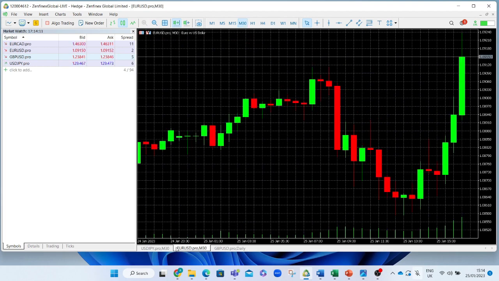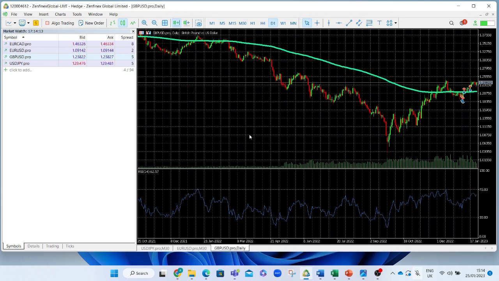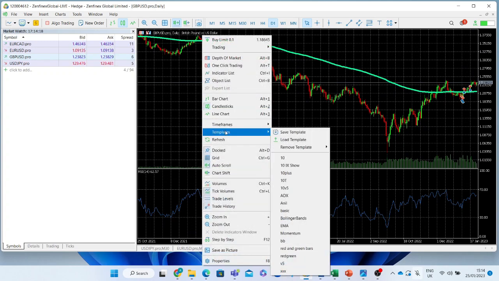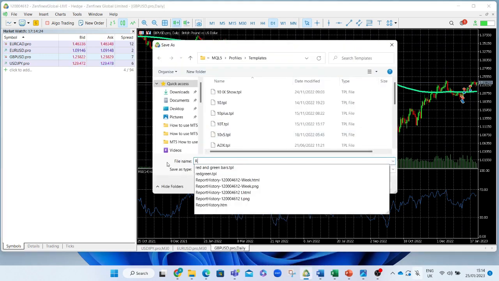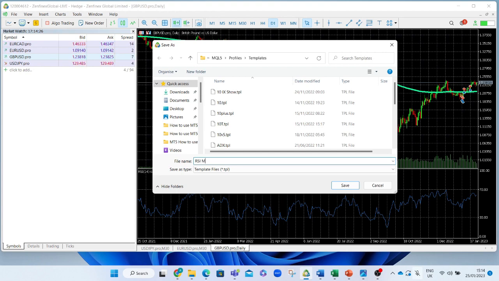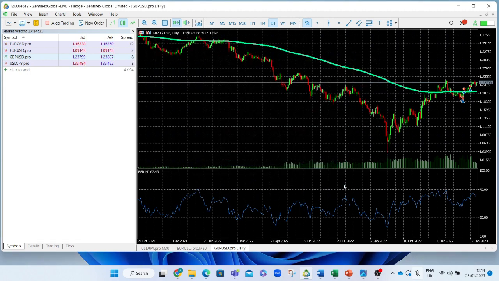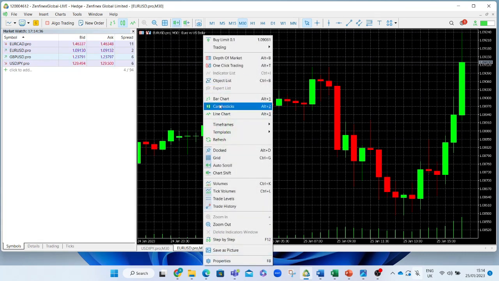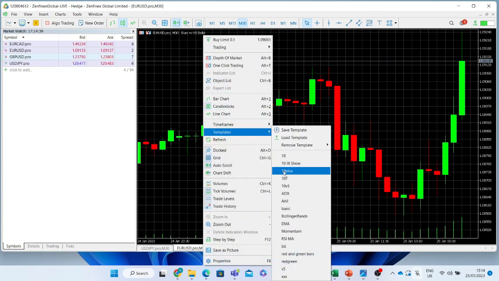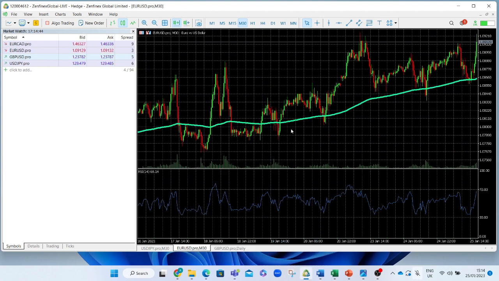Now, if you want those same indicators on all your charts, instead of adding them all individually, you can right click, go to template, and save this template. Let's just call it RSI moving average. We save that template here, and by going to our other charts, we right click, go to template, and look for the one that we've just saved, which was RSI MA, and it puts the exact same indicators but on a different instrument.